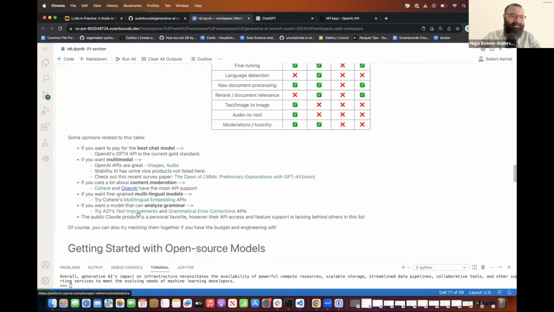Yeah, let's keep rolling. Okay, some of the other interesting bits here. If you care a lot about content moderation, two of these tools have dedicated APIs. Not saying the other ones can't do it, just that there is a dedicated API for Cohere and OpenAI for this. Multilingual models: in the next notebook, we'll see that ChatGPT can do this even though they don't have a dedicated API, but Cohere does. So they're very much focusing on the multilingual use cases, I guess.